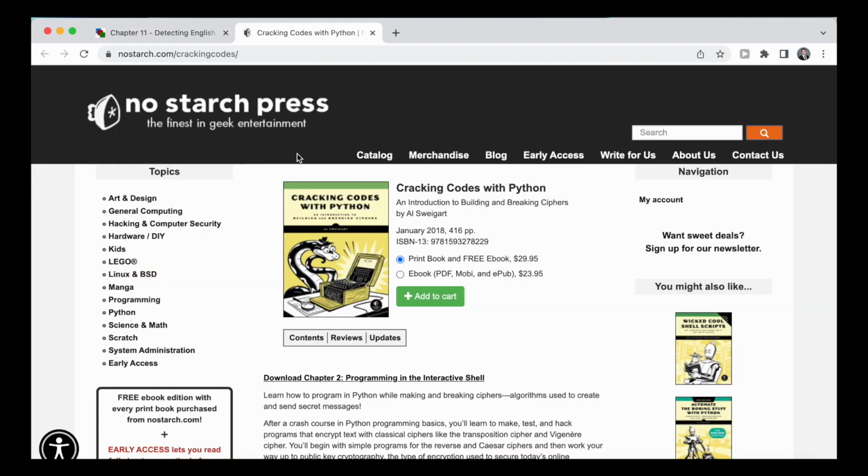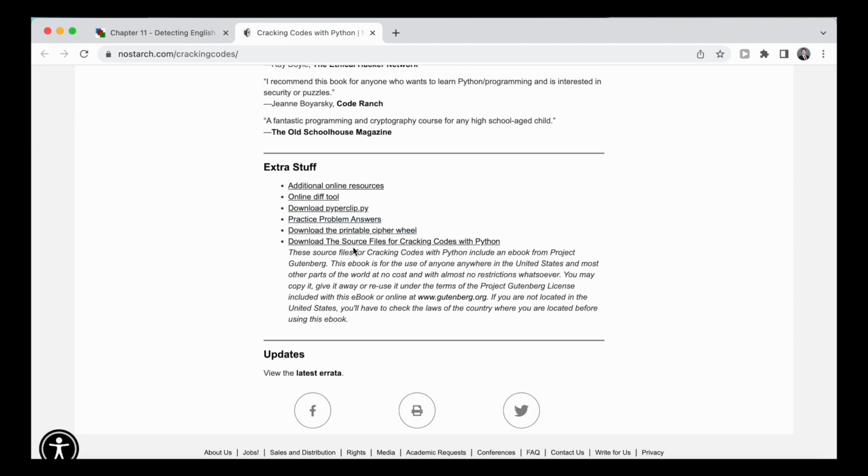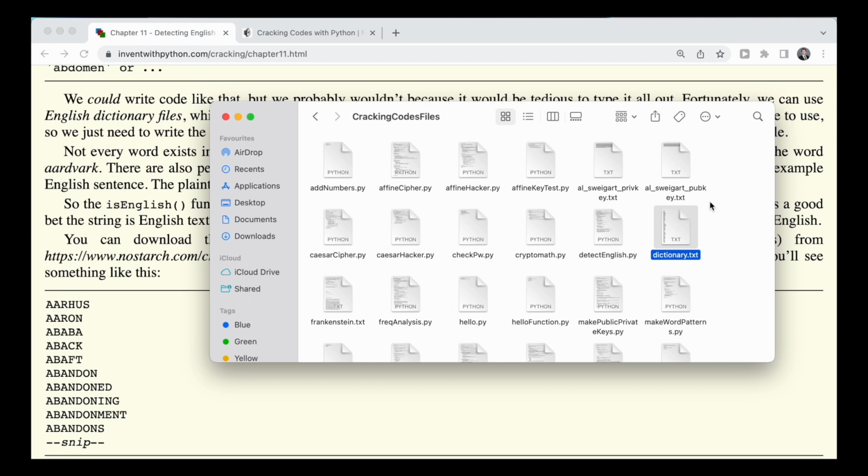And we don't have to write the dictionary with the individual words from scratch. Instead, we can head over to the website here, also linked in the description down below. And if we scroll down all the way to the bottom, we can download the source context for the book, and then we can have a look at the downloaded folder. Now, inside of that downloaded folder, we can find a number of different files, one of which is called dictionary.txt.